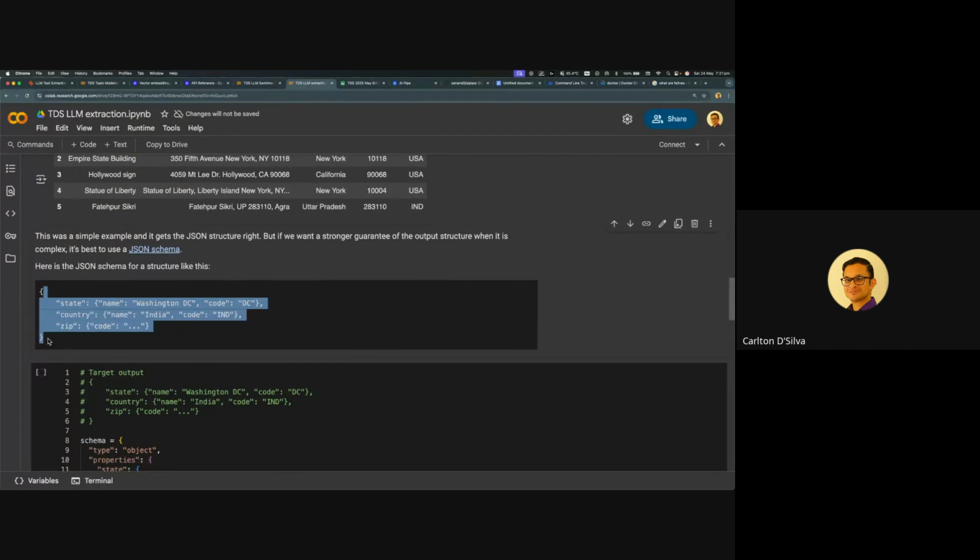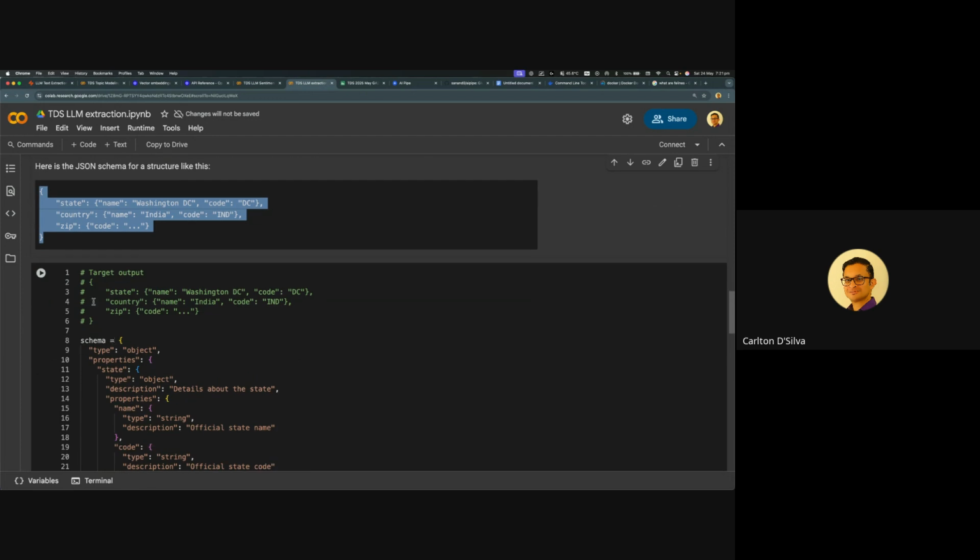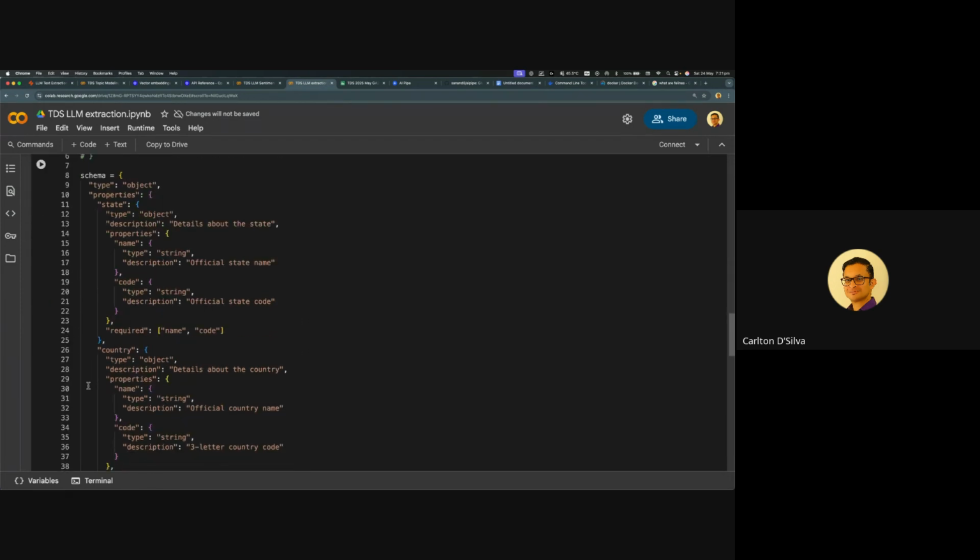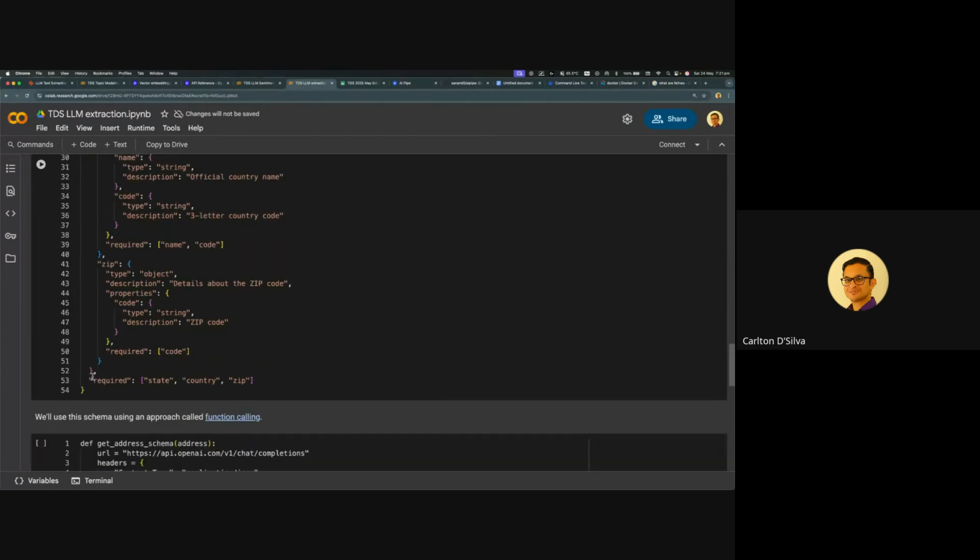So this is the schema. This is how you want the LLM to respond to you, right? When it responds to you, you don't want paragraphs. You want a state, and the state must have a name and a code. You want it to give a country, and you want it to have a zip code. It should only respond to you this way. So this is the schema that you use to enable the LLM to respond to you precisely that way.